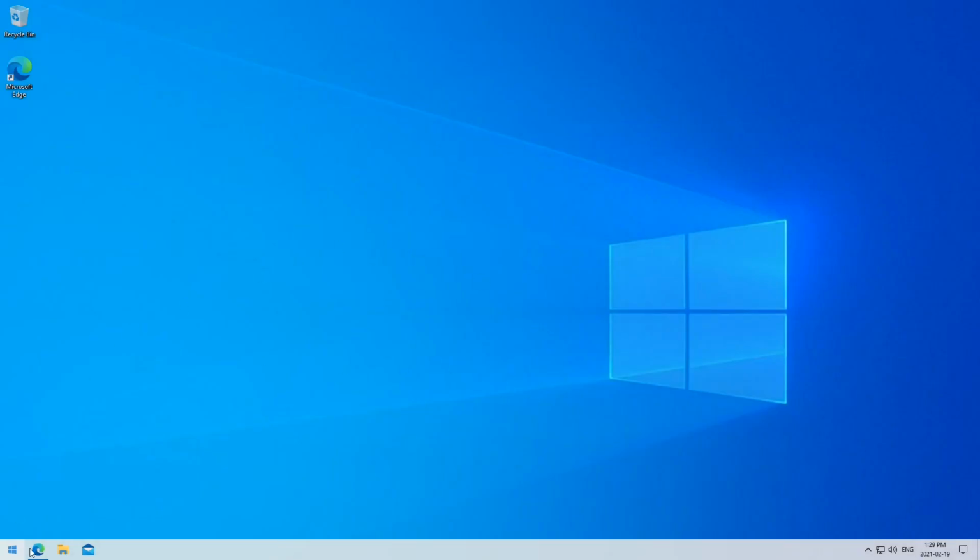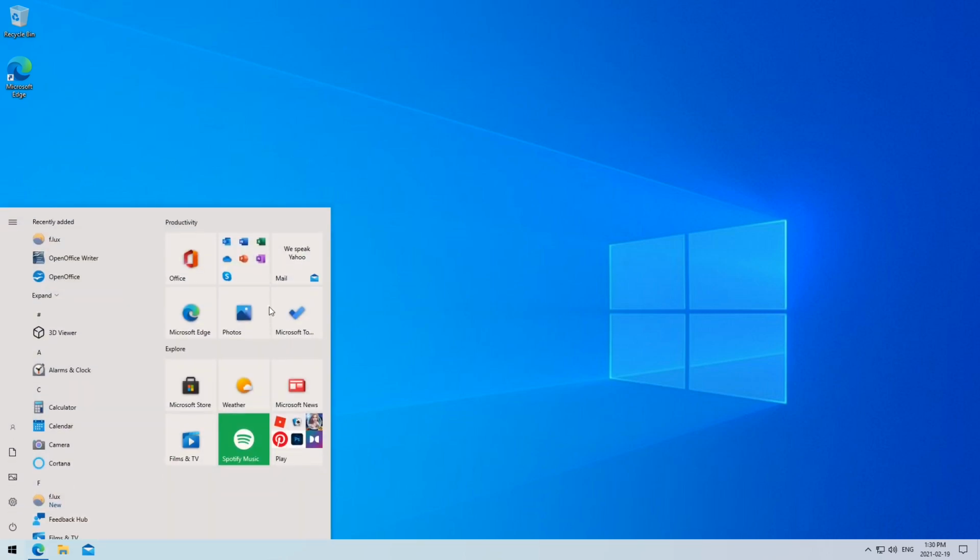I'm going to be showing you how to uninstall programs today. Let's say you have a bunch of stuff installed you need to get rid of, like I have this Open Office tool and this Flux tool I want to uninstall.